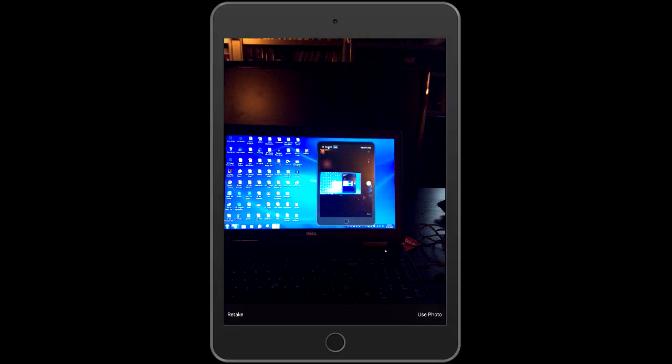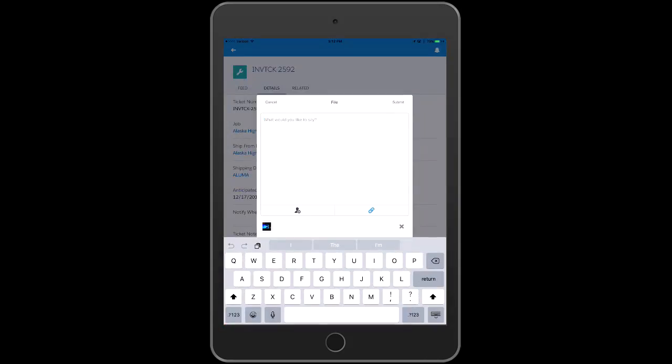Select the Use Photo button at the bottom right-hand side, and then add anything that I want to say. If there are items that you could not find in the pick list when selecting your item, denote it here by simply putting in a note. I'm going to say missing custom lumber, number, added to truck.